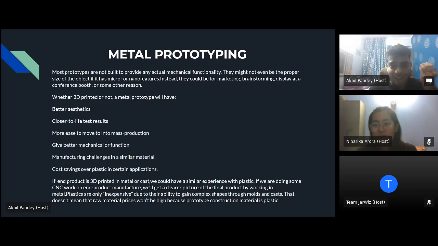Most prototypes are not built to provide any actual mechanical functionality. They might not even be a proper size of the object if it has micro or nano features. Instead, they could be for marketing, brainstorming, display at a conference booth, or Shark Tank, or some other reason. Whether 3D printed or not, a metal prototype will have better aesthetics, closer to life test results, and more ease to move into mass production. It gives better mechanical or functional results.